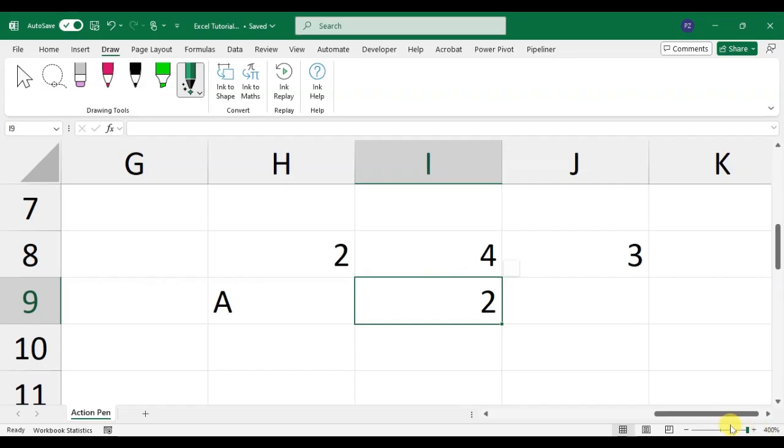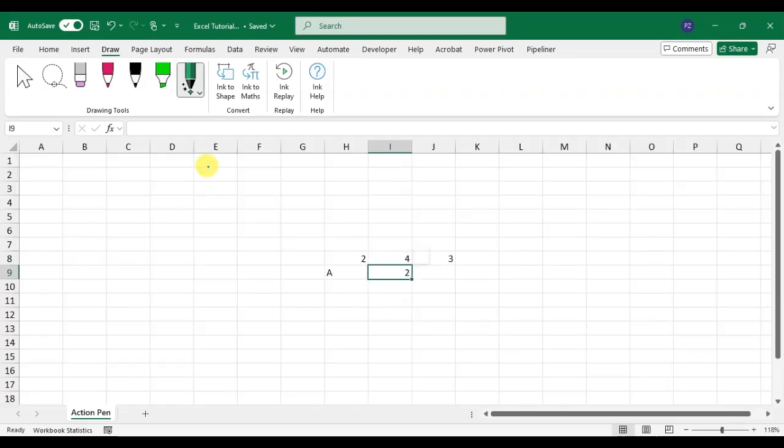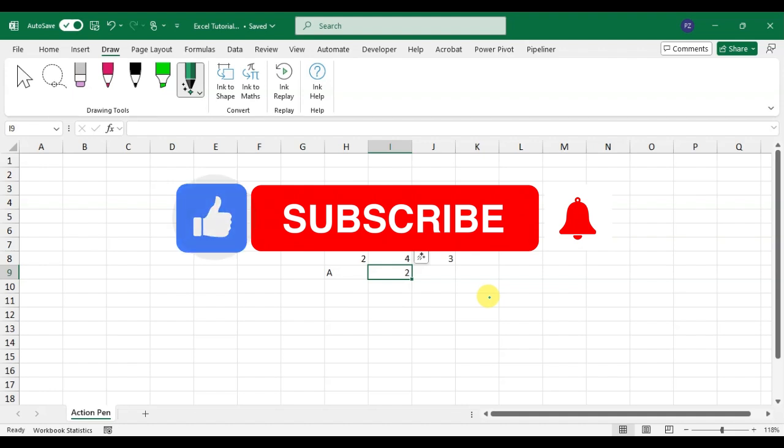Okay. To zoom out, there is an option here on the bottom side. Just click here and you can see it zoom out. Okay, so this is the way you can use the action pane in Excel.